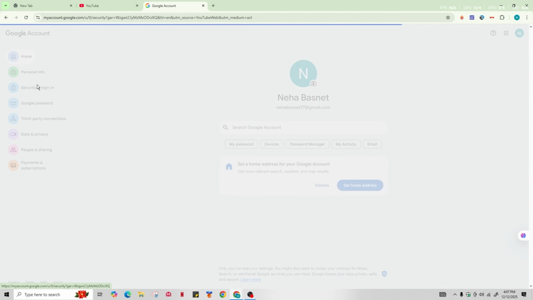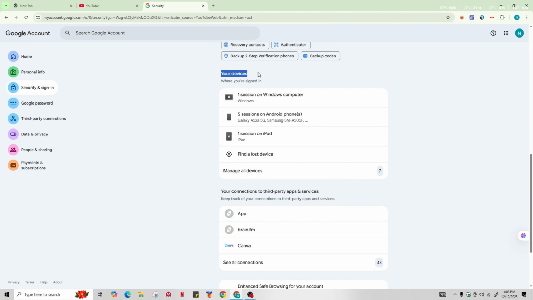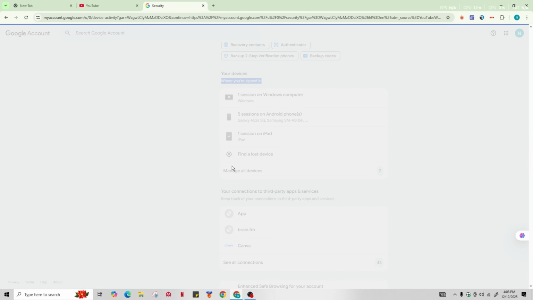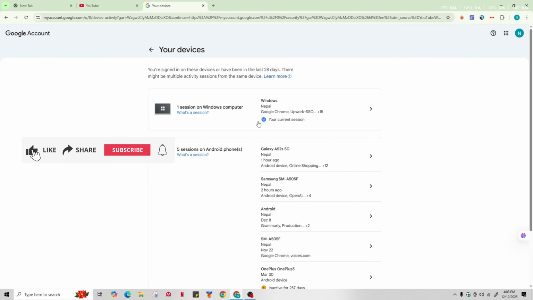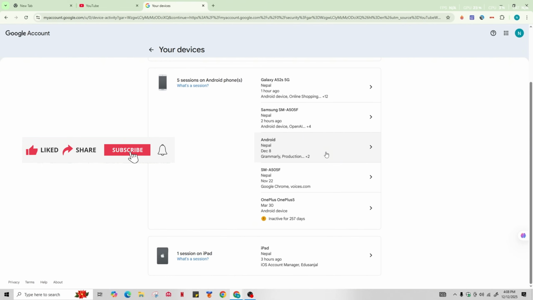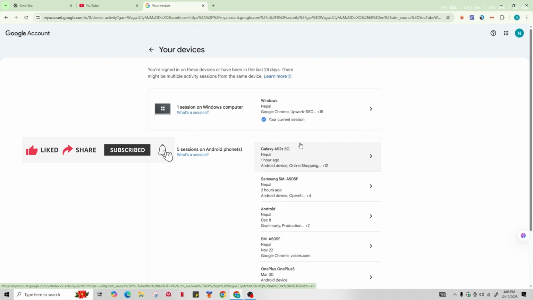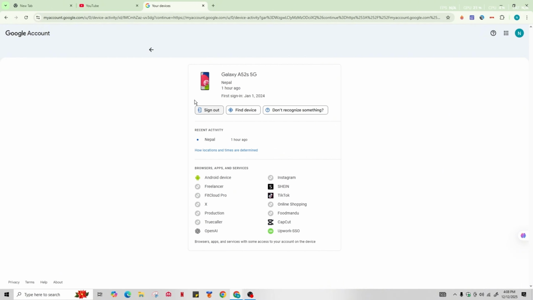Once you're in this page, go to security and sign in, which is between personal info and Google password. Go to the section of your devices, which is indicating where you're signed in. Tap on manage all devices. And here you can see the list of devices where you're logged into your account or you were logged in the past. Now to remove a device, click on it. And then you'll see the option of sign out over here. Go ahead and tap on that and tap on OK to confirm.